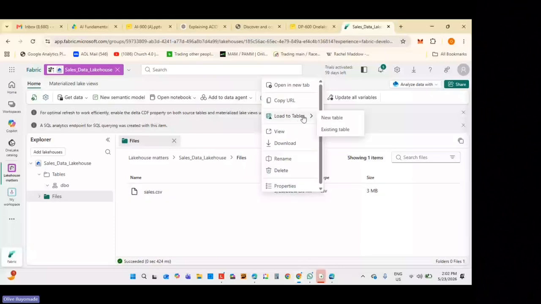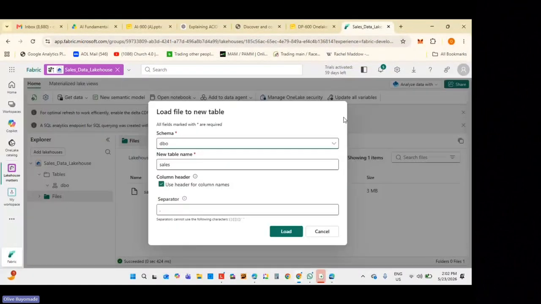That means we want to load the data in the file to either a new table or an existing table. But what we want is a new table. So we're going to name that table, and we'll just leave the name as sales. DBO is our schema. We leave our table name as sales. We will leave the use header for column names ticked, because definitely there will be column names in this file. So I'm just going to load.